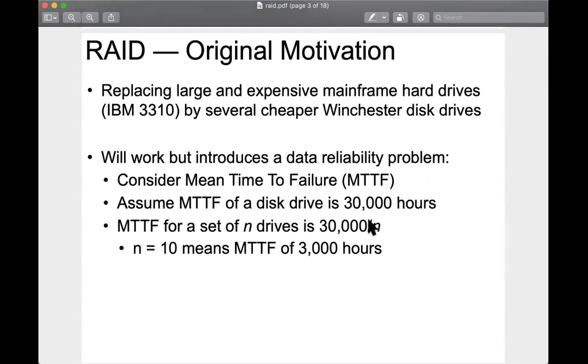But because they were large and expensive and engineered very carefully to be reliable, only a few people could afford them, only people who have expensive mainframe systems. But then in the 1980s, you started having the personal computing revolution, and suddenly you can't have these expensive hard disks sitting on people's desktops, right? You needed cheaper hard disks.